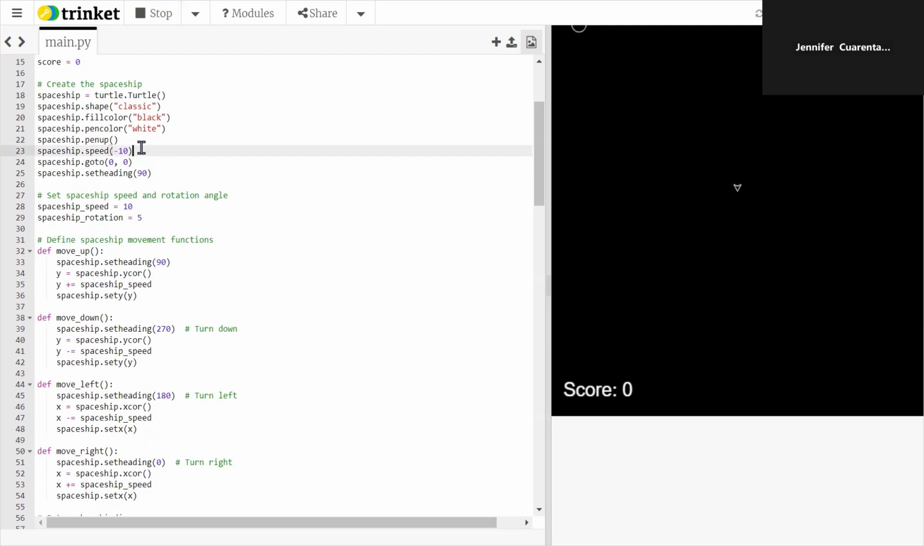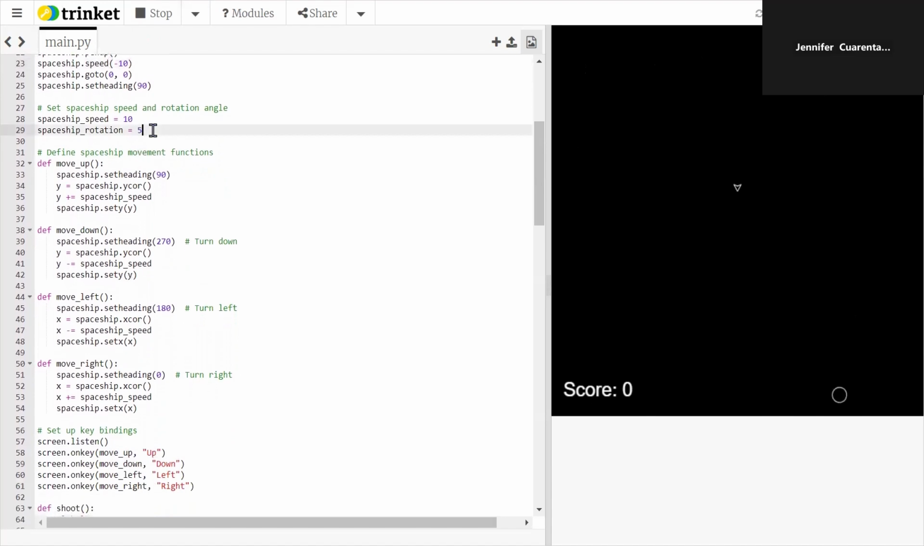Okay. So for spaceship.speed, 10 sets the speed of the turtle to the maximum possible speed. And then spaceship.goto(0, 0) moves the spaceship to the center of the screen, which is where it's positioned initially when you run the game. And then spaceship.setheading(90) rotates the spaceship to face upwards 90 degrees. So for the spaceship speed and rotation angle, the speed is 10 and the rotation is 5, as we can see.